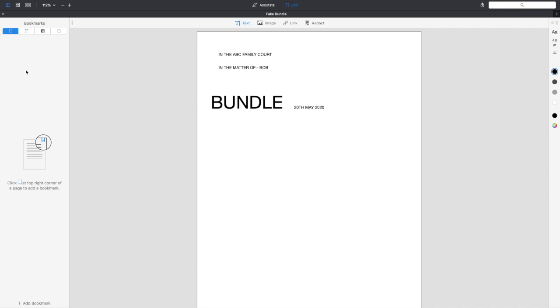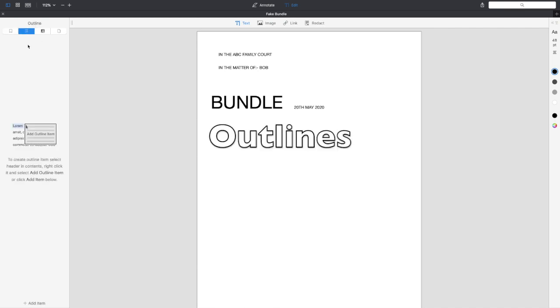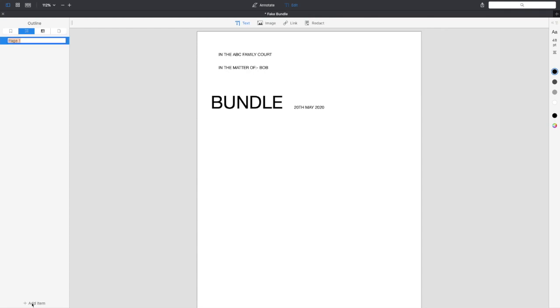So, this left hand side column is pretty much the brains of PDF Expert, and it's a very useful tool. If we click on the second box here with the lines, that's your outlines, and this is a good place to name various pages of your PDF. If you go down to the bottom and click Add Item, it will come up, and at the moment it says page 1. We're going to delete that and call it front page, because that's the page we're on at the moment, and we've just given it a name.